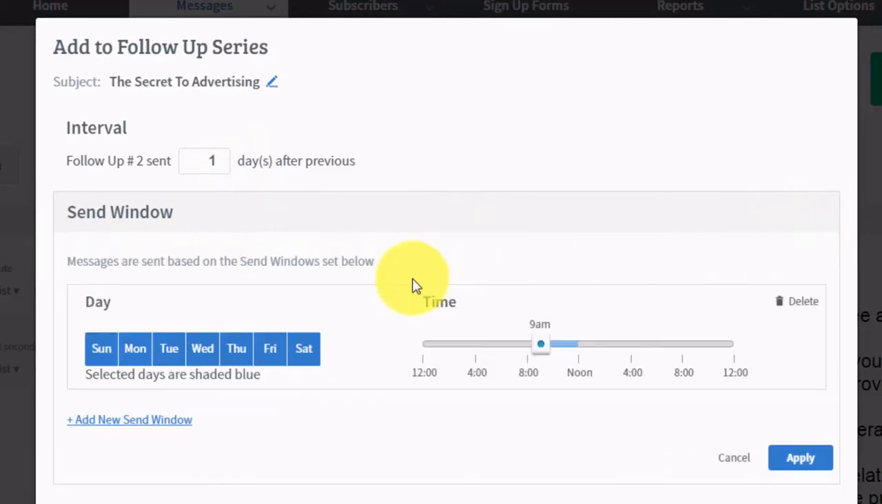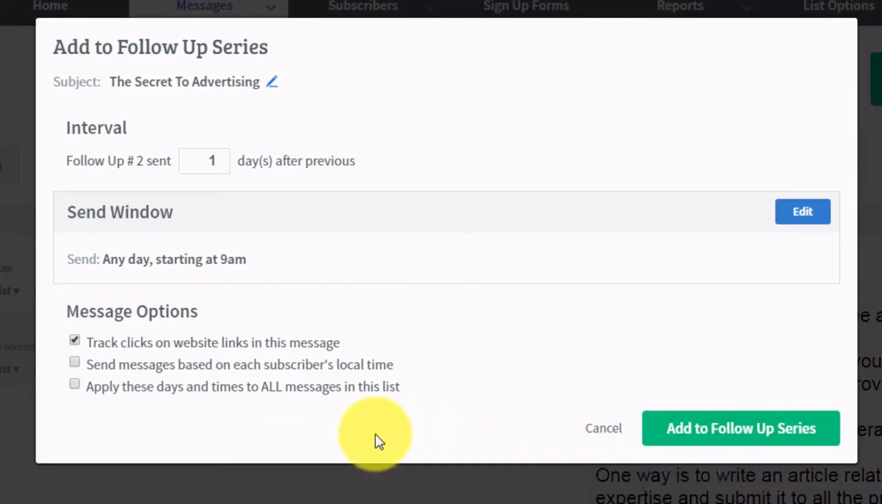We can also have it appear at a different time. So for example, we can have it appear on a certain day if we need to, or we can have it appear at a certain time. We can actually customize when this email is going to appear to all of our clients. We can actually send this email according to each subscriber's local time if we click this link. And then we can actually make it so that all of the days and times will apply to all of the messages in the list. Now, we're not going to do that in this particular case. We're just going to add this to the follow-up series.